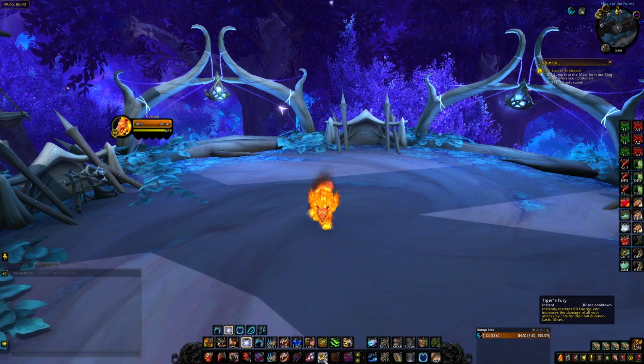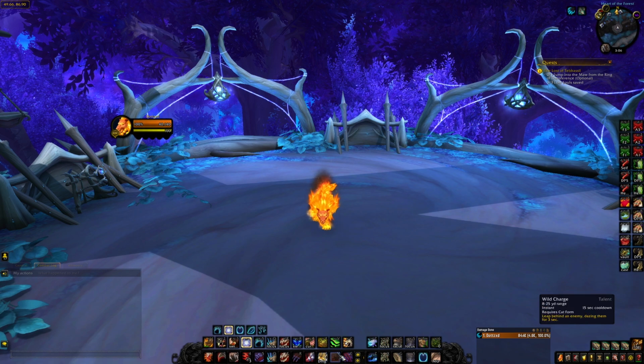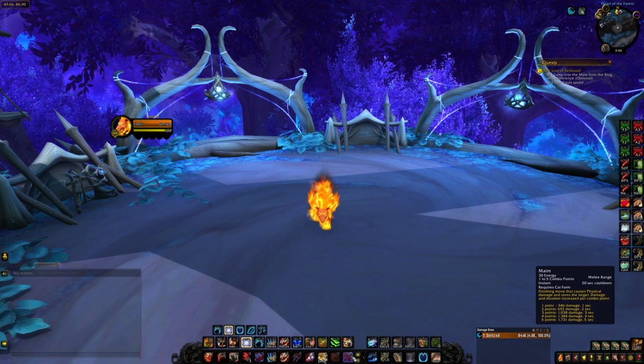So I have Feral Frenzy on T. F is my Tiger's Fury macro that uses Tiger's Fury and my PvP badge at the same time. V is always my gap closer. So across all of my different Feral forms, or all of my different Druid forms, V is Wild Charge. And then C is going to be my main.